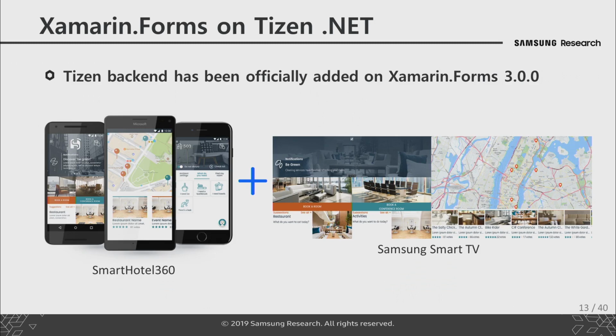Before Xamarin Forms 3.0.0, we had to implement the Xamarin Forms Tizen renderers in a separate GitHub repository, of course. So we had to separately add the Xamarin Forms platform Tizen package to our Tizen project to make it work. But from 3.0.0, Tizen is included in the Xamarin Forms package. So if your app is using Xamarin Forms 3.0.0 or above, then like it or not, you already have Tizen in your project. Maybe you haven't noticed it, but it's already there if it's 3.0 or above.